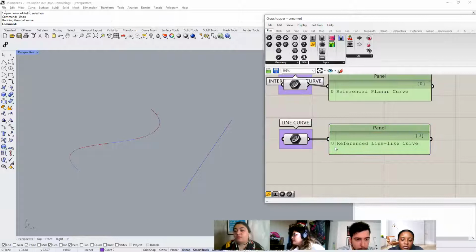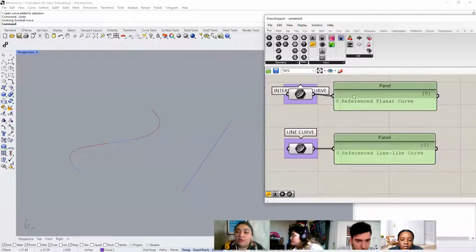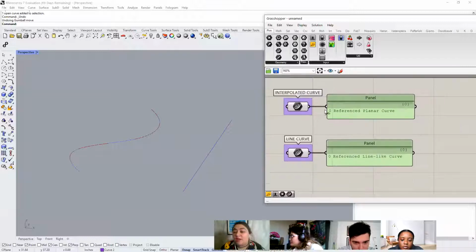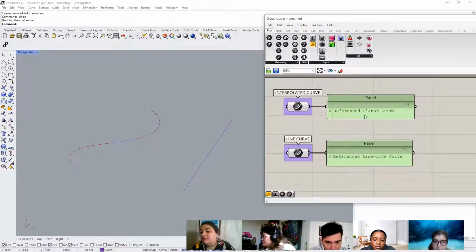Then let's look at the second one. It says this is a reference line-like curve. So it's a line, but it's a line-like curve. So this is Grasshopper's way of saying that this is still a type of curve, but it's line-like. But what we know is that this is a descriptive way of describing this. So this is not something that I can feed into another component, right?